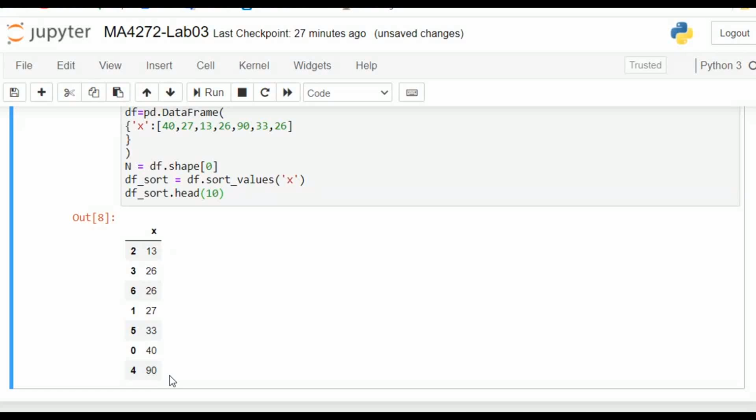Now forget about the formula. According to this table, which one will be the median? What will be the median? So 27. Total here is 7, so first 3 here and the bottom 3 here. So the middle one is 27. So 27 is the median.